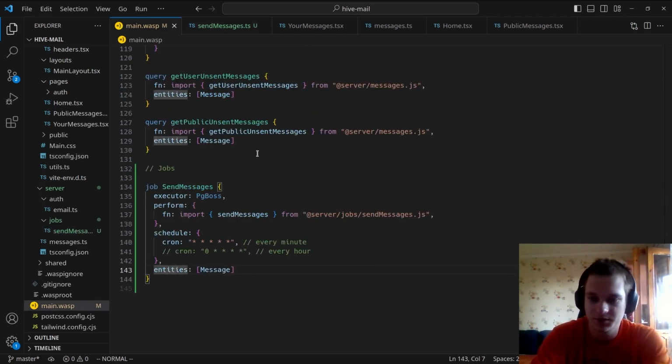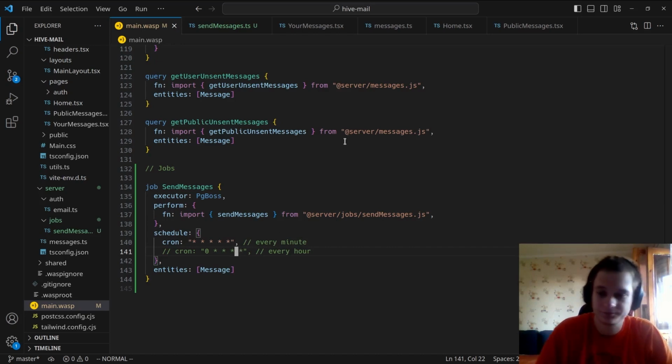As of now, I specified to run this every minute, but with this you can run it every hour, and as you noticed, it works separately from our server, from our client. It works by itself. Again, if you want, you can call jobs from the server, but we don't need it here.